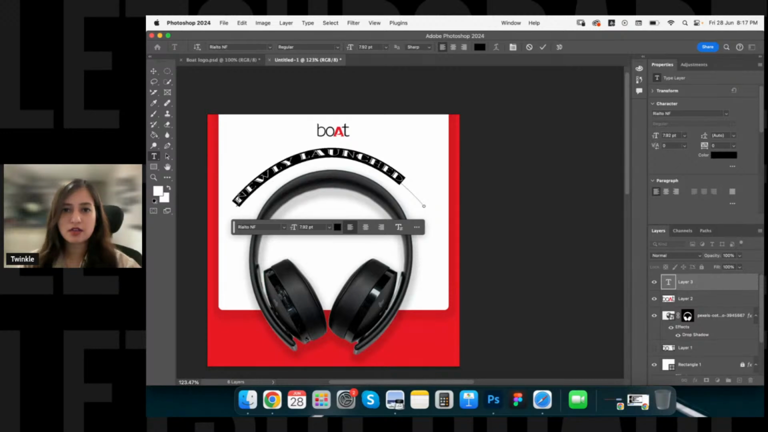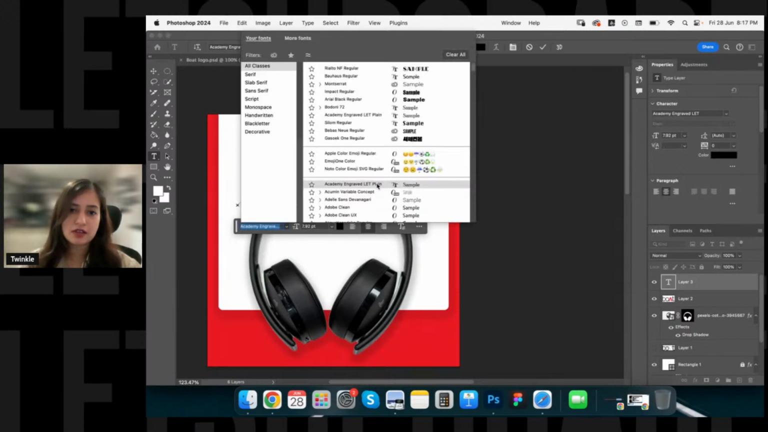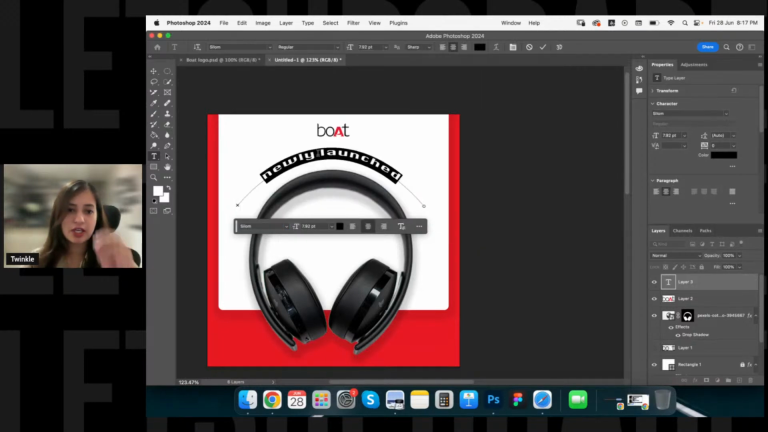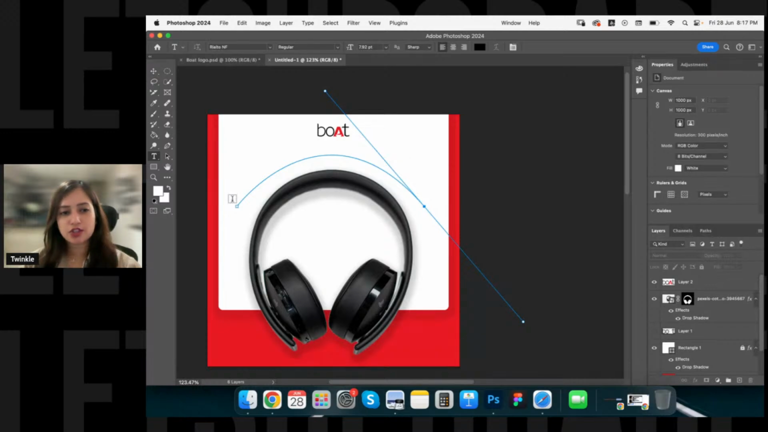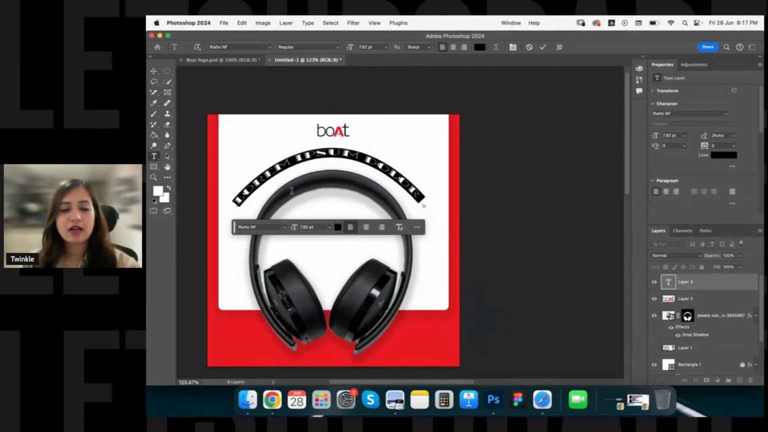So this is the content that I want to put, and I want to make it seem like it's hugging the shape of the earphones. Let me walk you through what I had done. I simply created a curved shape with my pen tool, clicked on T, and as I go near the first starting point, you can see that the text icon has changed and now there is a curve on it. Simply clicking on that adds the text to the free shape that I had created.